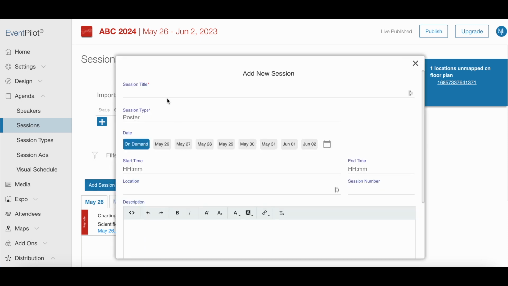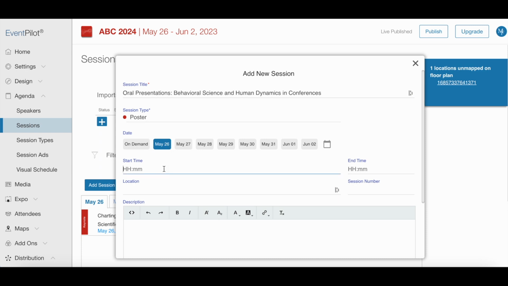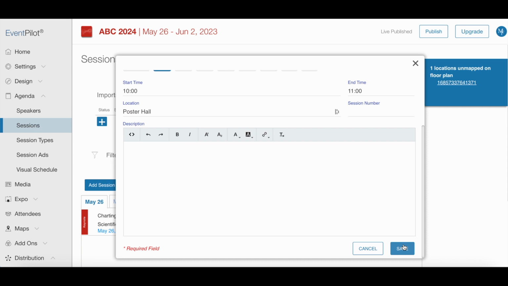Once again, give your session a title. Let's call this session Oral Presentations, Behavioral Science, and Human Dynamics in Conferences. For the session type, the default field hint is poster, and that's exactly what we want to use for our scientific session, so we enter the word poster. This session is also on May 26th. It starts at 10 a.m. and ends at 11 a.m. It's located in the poster hall. Click Save.